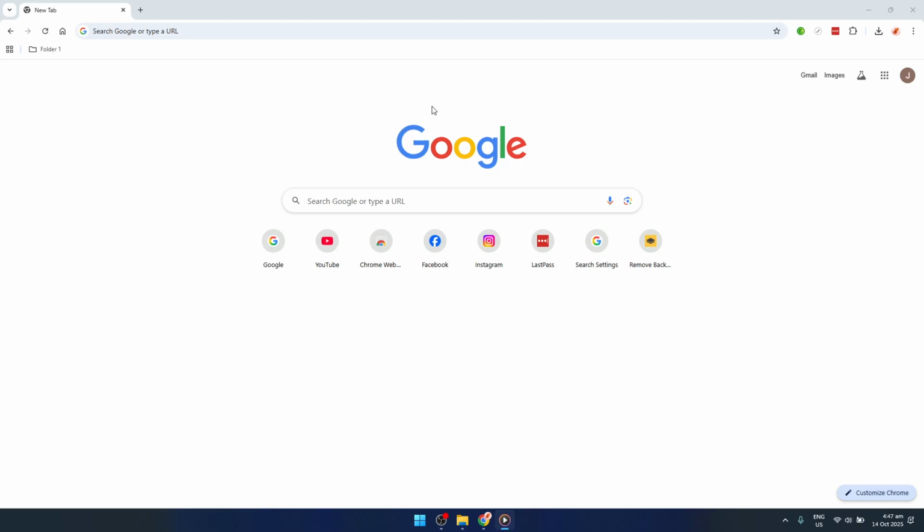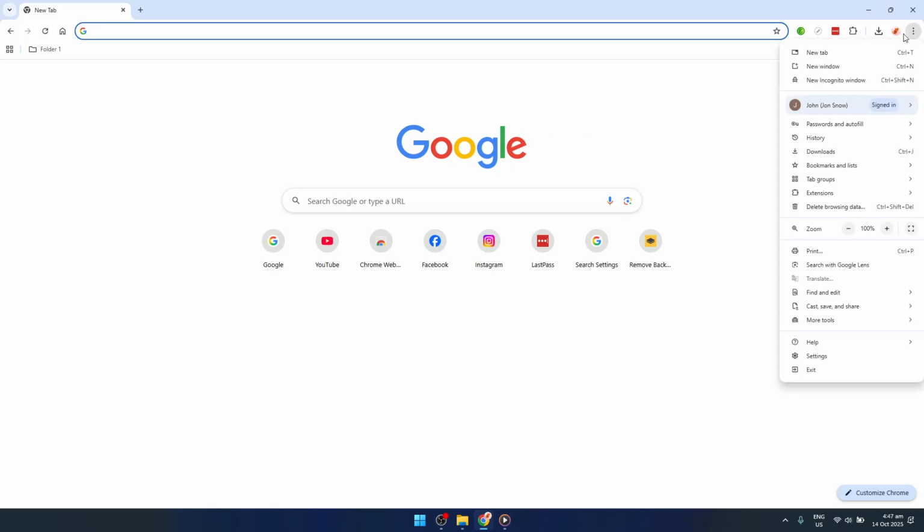First, let's begin by opening Google Chrome on your computer. At this stage, you should be able to see the browser's interface with the address bar at the top. Now, direct your attention to the upper right corner of the browser. You'll spot a vertical set of 3 dots. This is the menu that will lead you to the Chrome settings. Go ahead and click on those 3 dots.